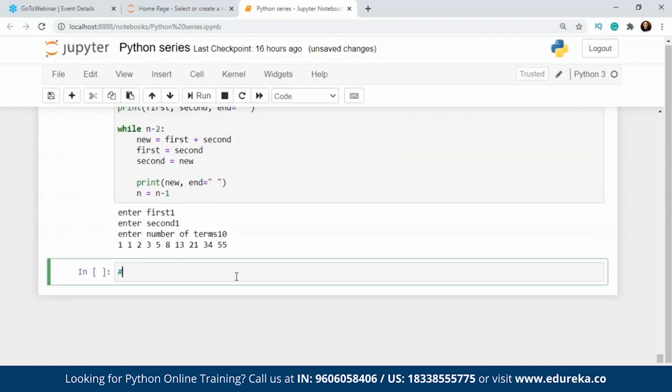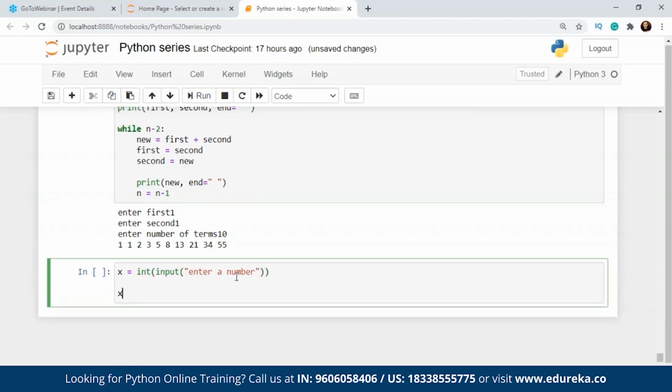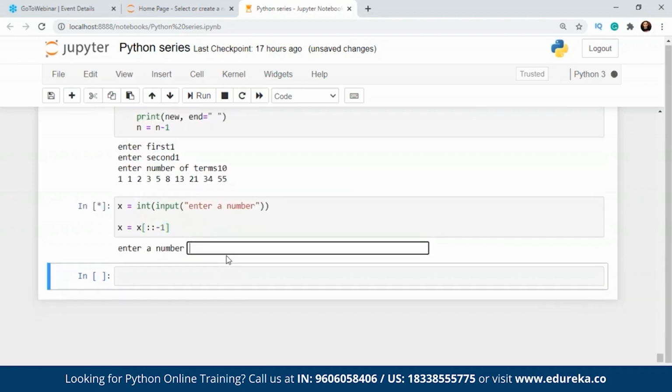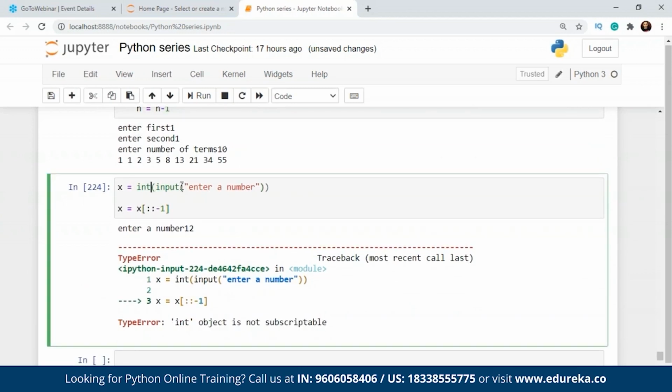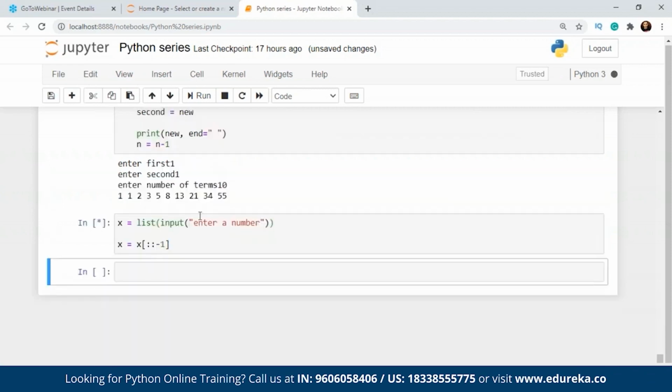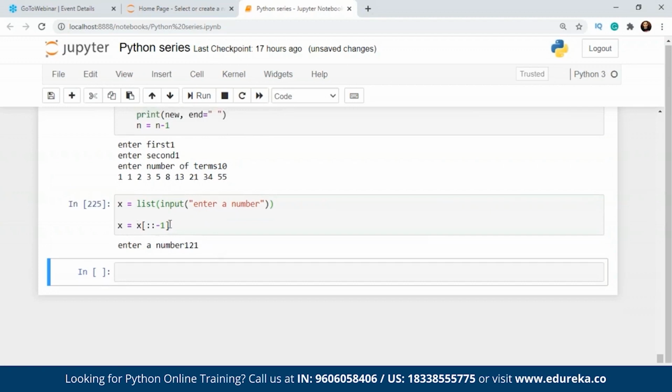Now next up I want to talk about a program where you will check if a number is a palindrome number or not. So for that you will get an input first of all. Let's say int, or we'll have to get it. Alright, I'll just show you what the error will be. Now what I want to do is reverse this using slicing. Right, so there's a type error which says int object is not subscriptable. So instead of int, we will take a list, and so it is working fine.